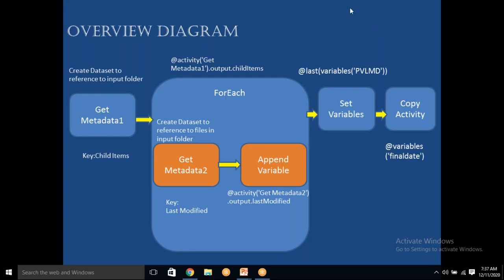Basically, a set variable you need not use, but just to give full clarity I am explaining the set variable. Okay, so what the set variable is going to do: let's say you have 1, 2, 3, it is going to pick the value 3. When it picks 3, that 3 I will pass to the copy activity last modified date.